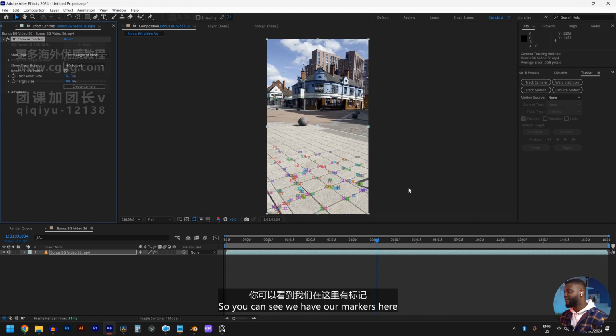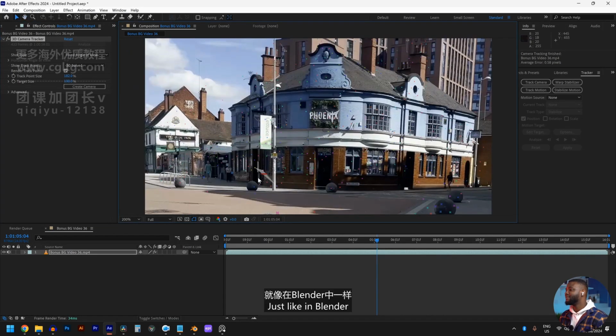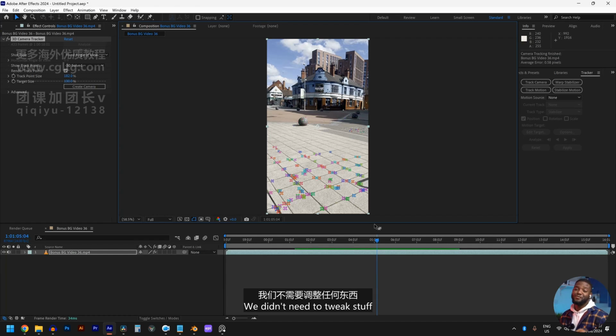So you can see we have our markers here. We have some markers on this ball. We have some markers on the building, just like in Blender. But the difference here is that we didn't need to change any settings. We didn't need to tweak stuff, move things around, solve camera motion again and again and again. No, it just did everything for us.